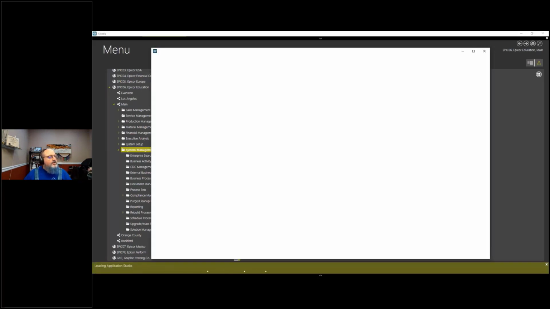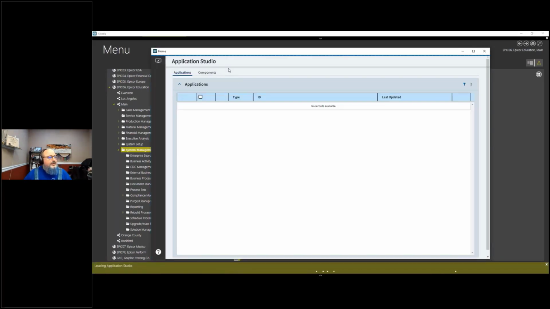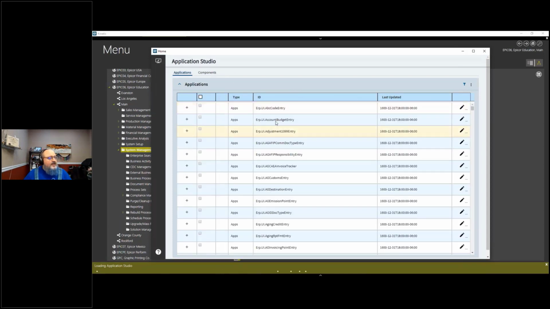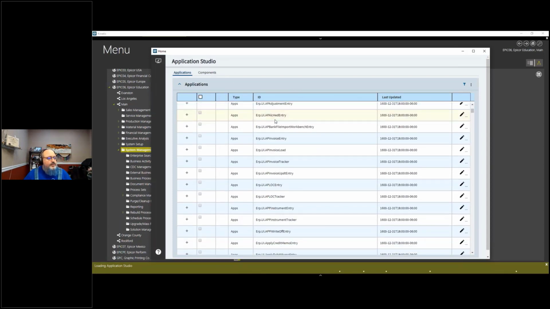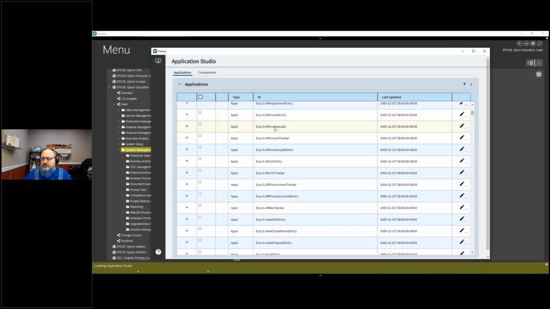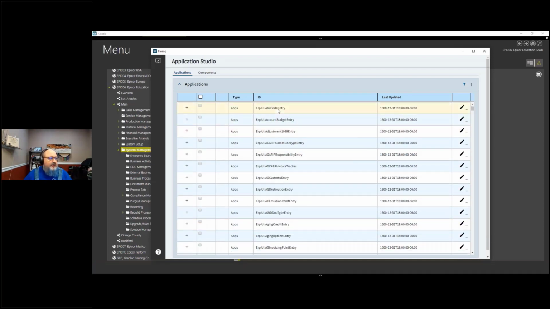So in my Application Studio, it does pop up, I'm going to have all of my different areas. This is all the different areas within Epicor that you're familiar with customizing. Instead of going into ABC entry, I would just go pull up that application ABC entry and then hit the edit button. That's going to allow me to go into it.